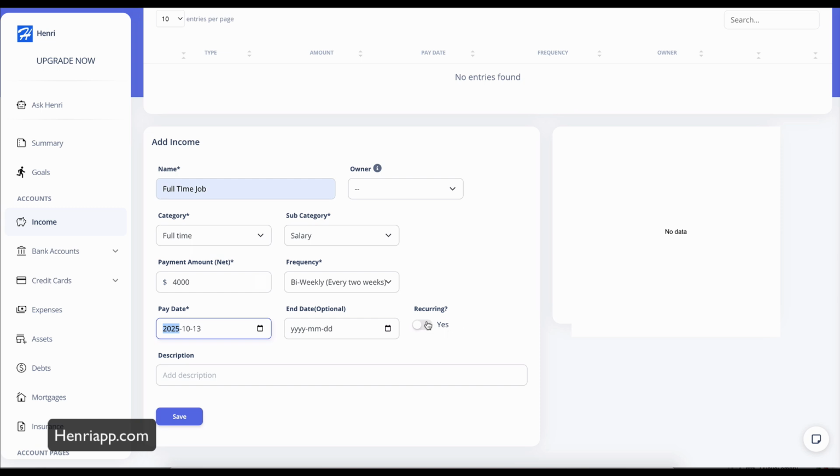Reoccurring, this is if you do the same work every year or every time span. So for example, if you are a landscaper, let's say you only work during the summertime, but you do this every summer. So you'll put in the start date, the end date, and you put it as recurring because you're going to do this work every summer. So that's what this recurring is.